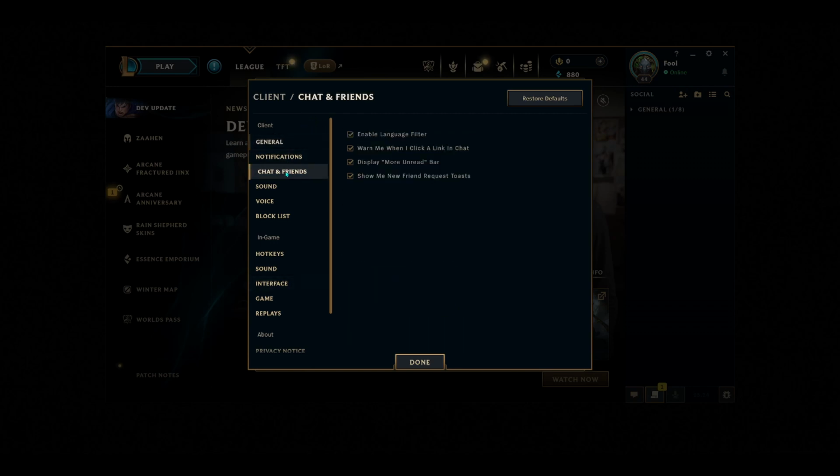This section controls how your chat behaves across the client, including how messages are displayed in lobbies, Champ Select, and Postgame. Now, find the option called Enable Language Filter. You'll see a checkbox next to it. When this box is checked, the client automatically censors words it considers inappropriate by replacing them with symbols. If you want to remove the censor and see chat as it's typed, simply uncheck that box.